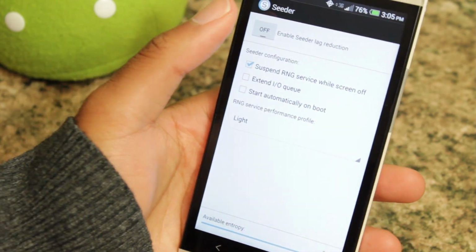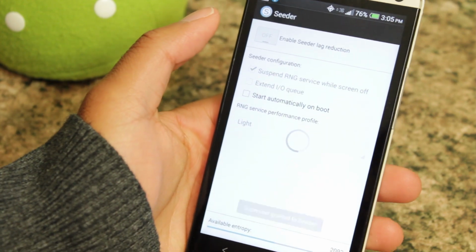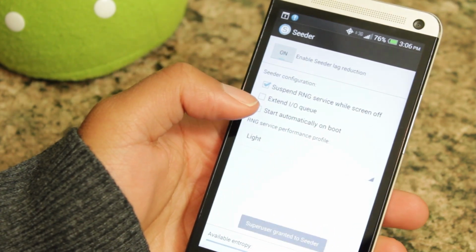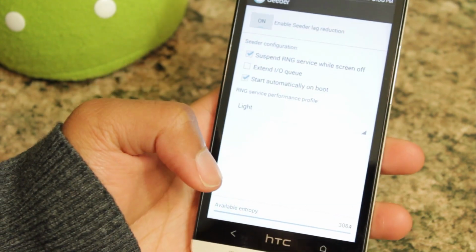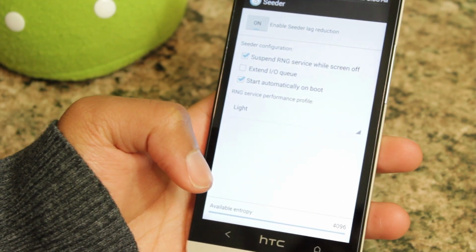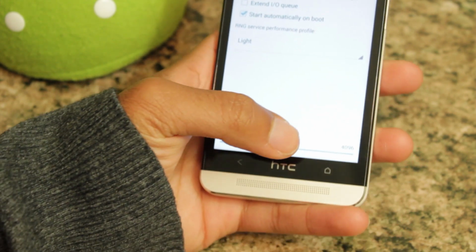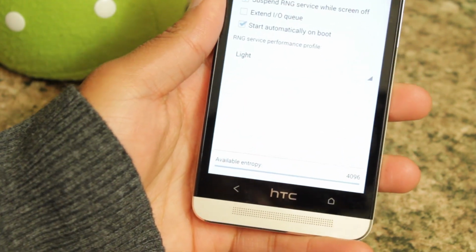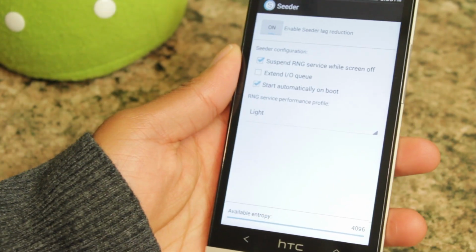So to enable it, all you do is go up here and select on. You can choose to start automatically on boot. And the developer says the longer you're running this, the greater difference you'll notice. And I see my available entropy went up to 4,096 at the bottom from 3,000, so something just worked right there.